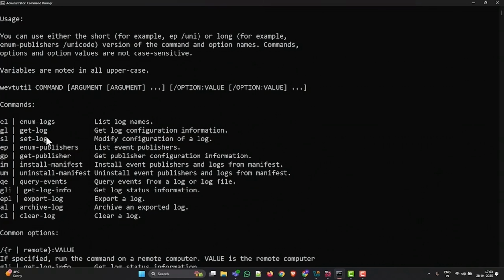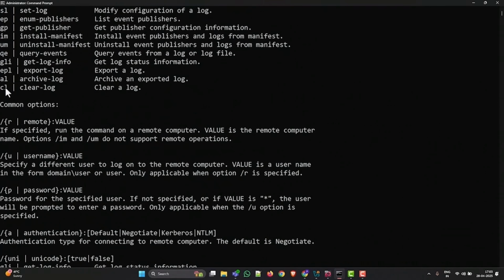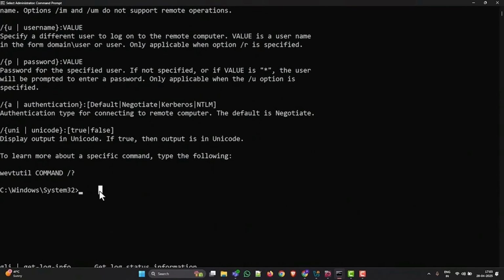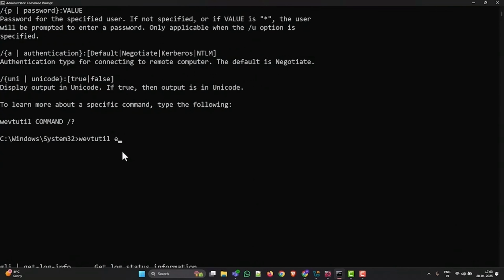sl stands for set log. It modifies the configuration settings of a specified event log. cl stands for clear log. It clears all entries from a specified event log. Let us demonstrate these commands. Type wevtutil el.